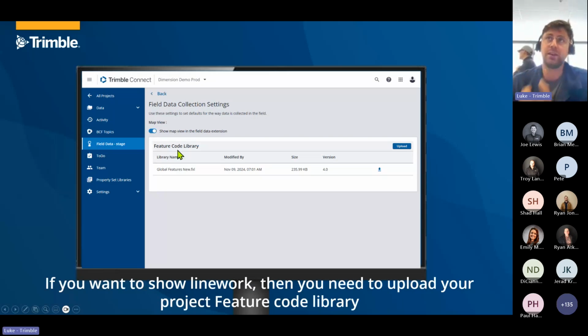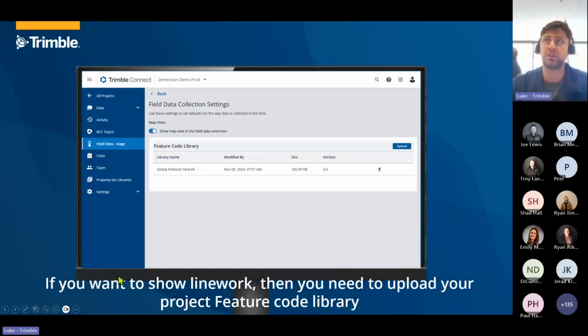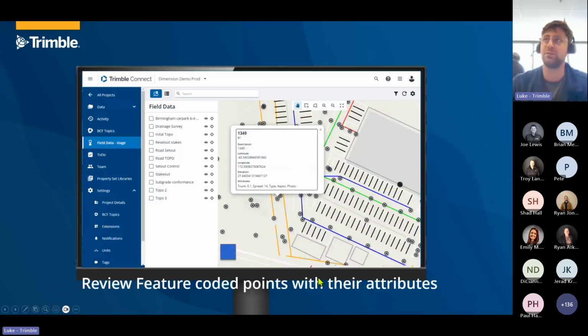Because we're showing lines, if you want to show lines, you need to have your feature code library uploaded here as well. So we need to have access to that feature code library in order to process that data. There's a settings button at the top right of the page. If you want to show the line work, then you tap the settings button, upload your feature code library, and then we can process all of the points with feature codes into line work to show them on the map. And it does look pretty impressive with all of the line work. Rather than this being a series of points, the line work really displays the data a lot better.